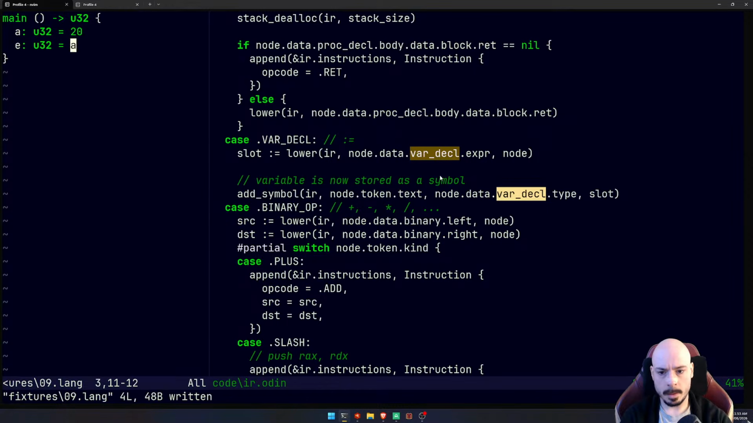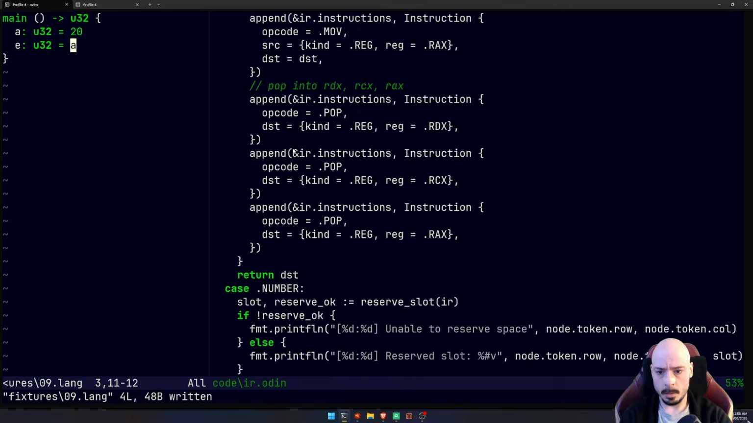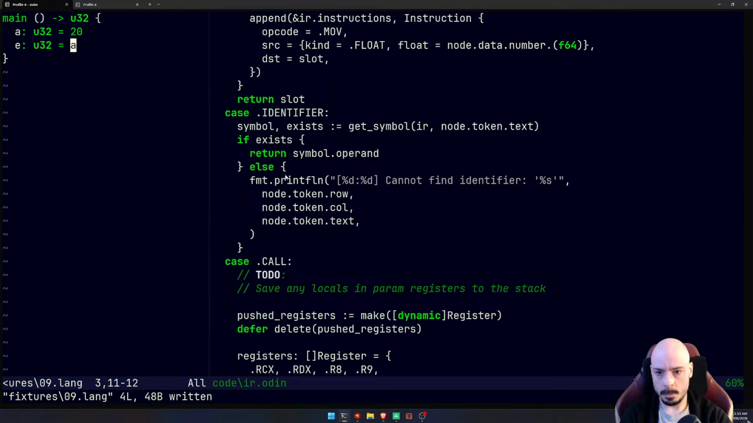Okay, so we need to create a space for E if we're copying a variable. So what happens? Let's trace it down. We lower this expression. The expression is simply an identifier, which means we run this case here on the right-hand side, and we get the symbol and we return it. But that's not what we want, because we didn't make a space for it. We're just returning the symbol operand itself.